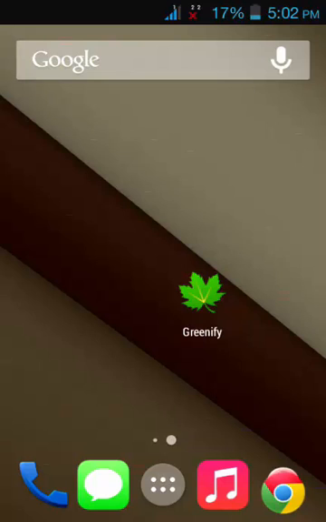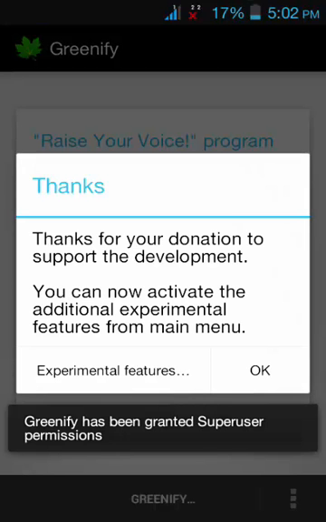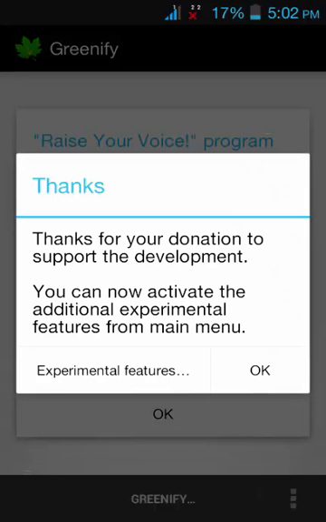Greenify is a very useful application which saves battery and boosts performance by force stopping every app that's running in the background. You just have to set it up for the first time. So let's launch Greenify. After you have installed the Greenify plus donation package, it will display a message, thanks for your donation and to support the development.